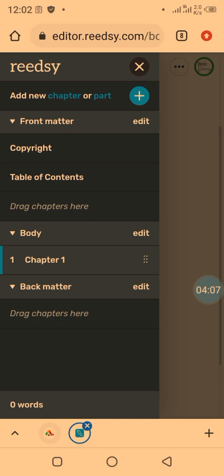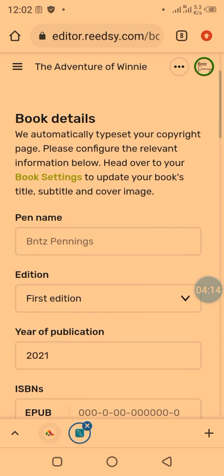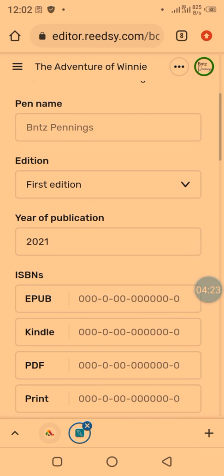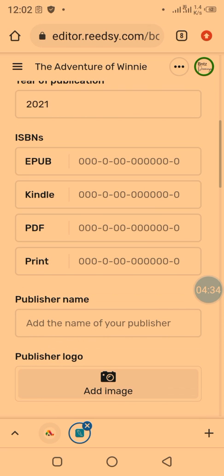Next is the copyright page. There's already a pre-loaded format of what you want. So this is my pen name, this is the first edition. If it is your first edition, then the year of publication, and then your ISBN. For ISBN, you get your ISBN number from Amazon, or you buy your own ISBN from your national library. Then your publisher's name.